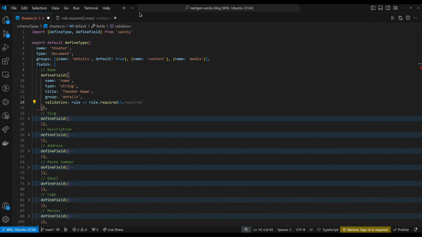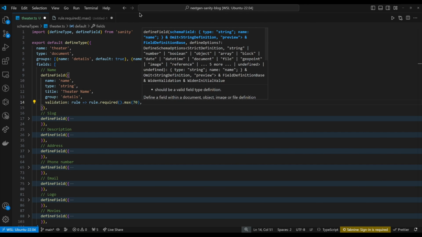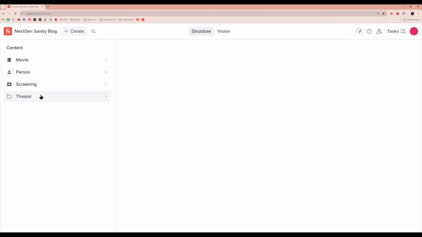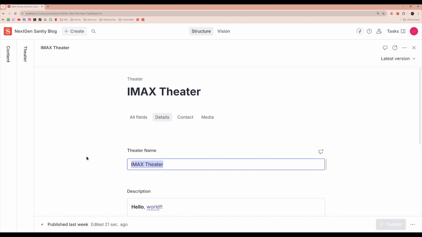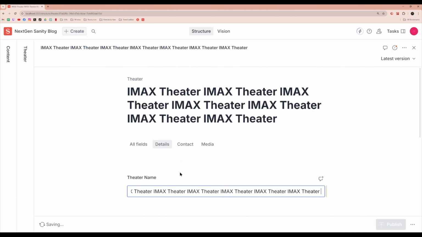Next, we want to say that the field itself has a max limit, so we'll use the max helper. Let's cap this field at 70 characters. Now, if we head over to the UI, we can see that this works just fine. If we remove our theater name from the field, we now get an obvious field error. Hovering over this little icon, we see it's a required field. If we were to add a bunch of characters exceeding our 70 character limit, we can see this also hits us with a field error.